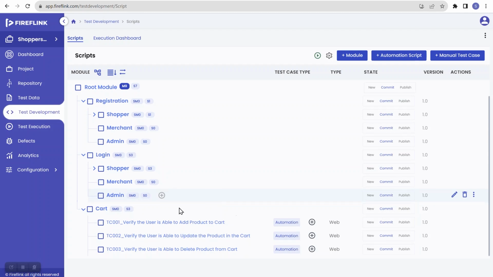So here, let me take this particular module, the cart module. Under this cart module, I have three scripts, right? One is for adding the product to the cart, one is for updating the product in the cart, and one is for deleting the product in the cart, right? Now, if I execute this as a module level execution, what is going to happen? Three different scripts will be executing. My first script will add the product to the cart, my second script will update the product in the cart, and my third script will delete the product from the cart, right? So these three scripts will be working properly.